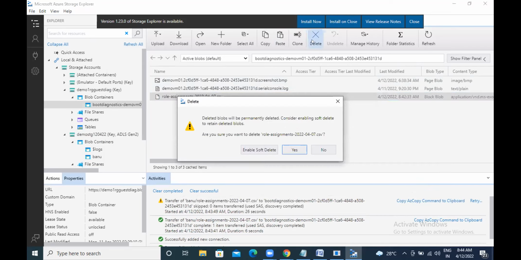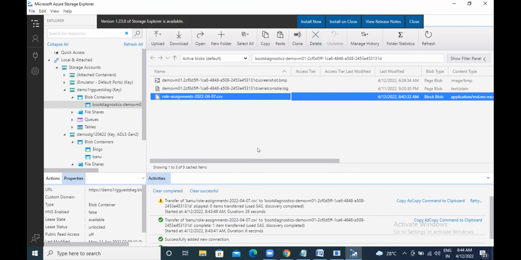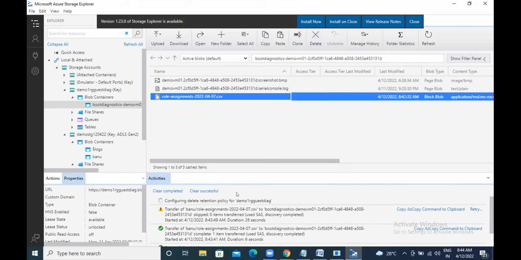If you want to delete, you can click delete and it can be deleted. It asks whether you want to delete or keep soft delete enabled for this container. We have not enabled container soft delete; we enabled only blob soft delete and file-level storage soft delete. So here also you can enable soft delete while clicking here, but we don't want to enable soft delete currently, so you can click yes and it will get deleted.